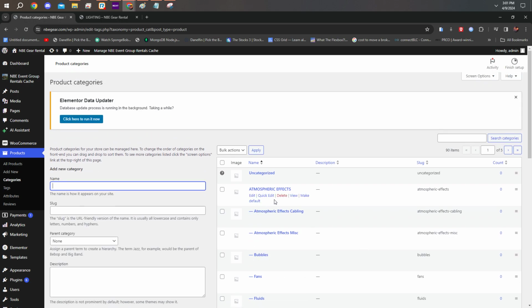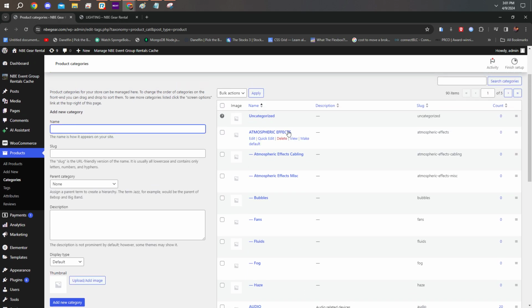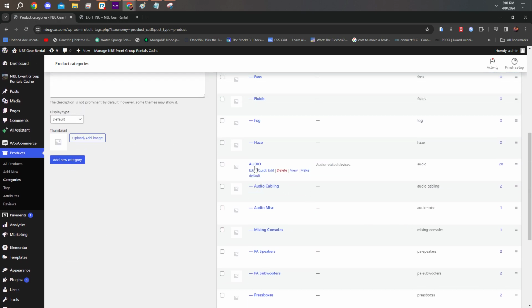And then if you look here, you see these little lines right here. This means that it is a subcategory of whatever main category is above it, right? So these are all subcategories of atmospheric effects. And then these are all subcategories of audio, right?